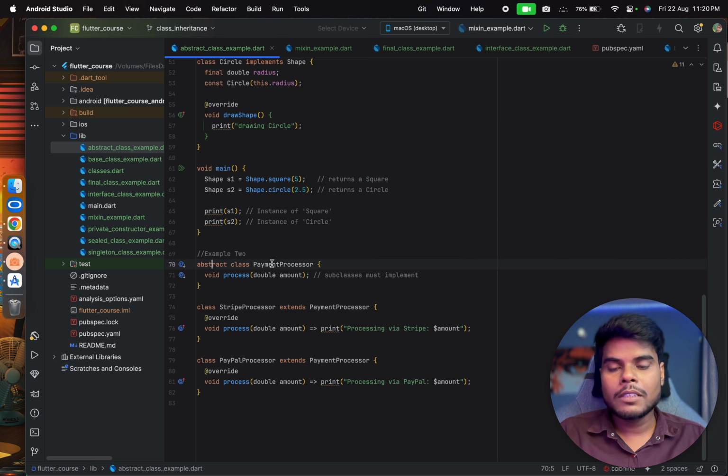Another example of an abstract class is a payment processor, and we can have multiple payment gateways, like we have Stripe processor, we have PayPal, we can add Paytm, PhonePe, all the payment providers, and all the payment providers must implement this thing. When we are extending payment processor, we are providing the body of how we will process the payment, because payment processing is the responsibility of the payment gateway. It will return a success or failure, like it is returning void.